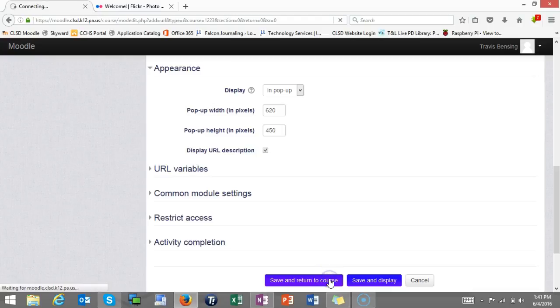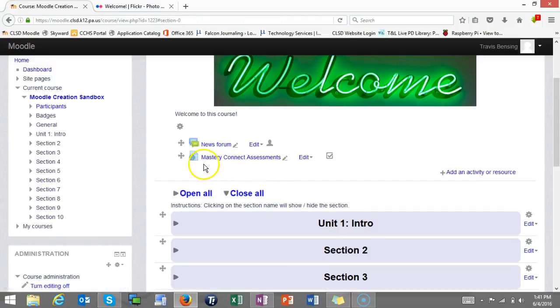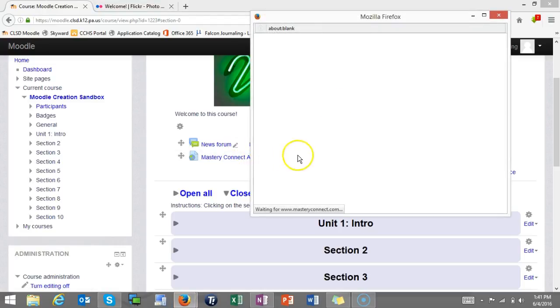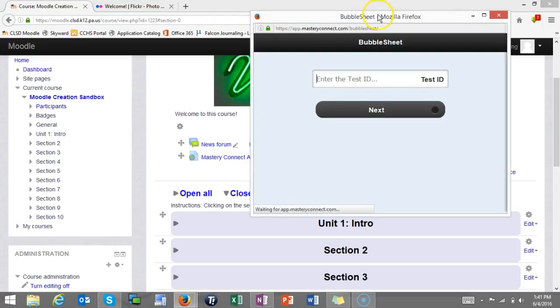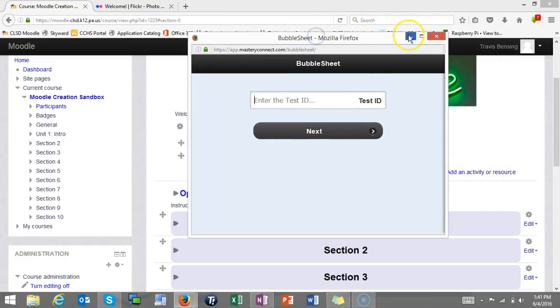I'm just going to say save it and return to my course. And then I'll notice in my introduction section, I have my link to Mastery Connect there. If I click on that link, what you'll notice is that's the default size. So like I said, you can change it if you want to make it bigger or smaller.